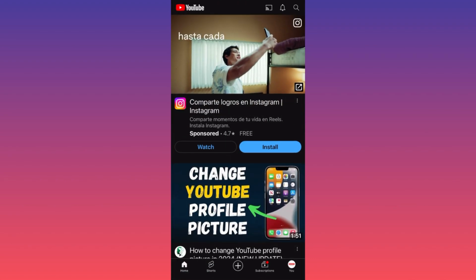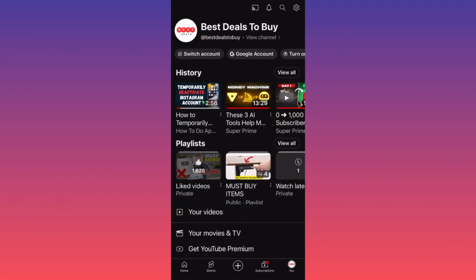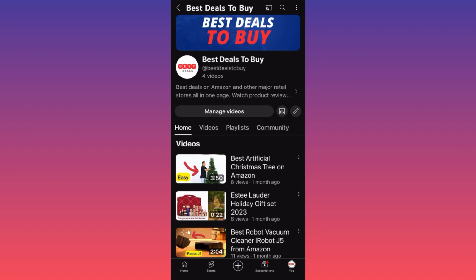Then I want you to click on the lower right corner with your profile picture. Then I want you to click on the bigger profile picture on the upper left side of the screen. Click on it. Now when you're at your profile on mobile, you will see that there is a small pen at the right middle of the screen. Next to the manage videos, there is a small pen. I want you to click on this pen.